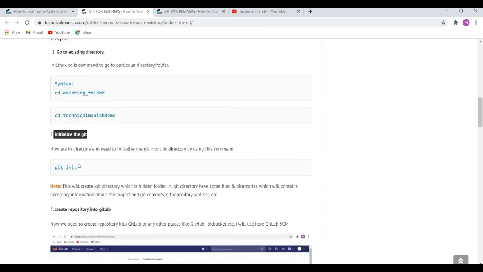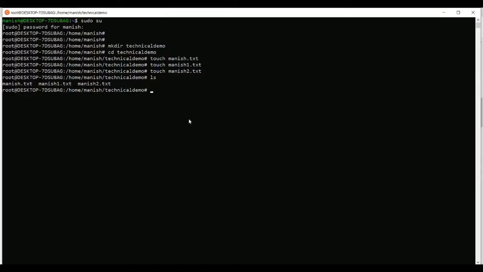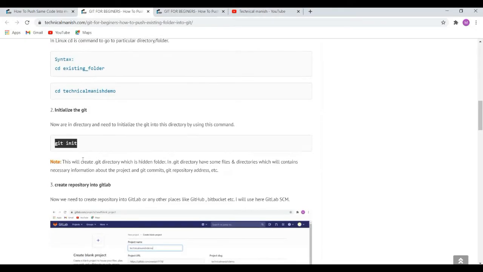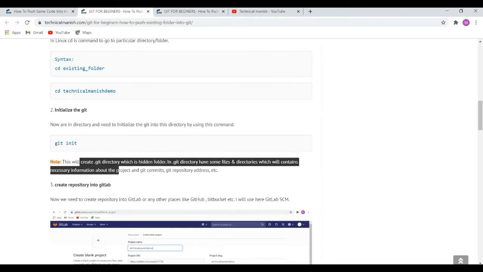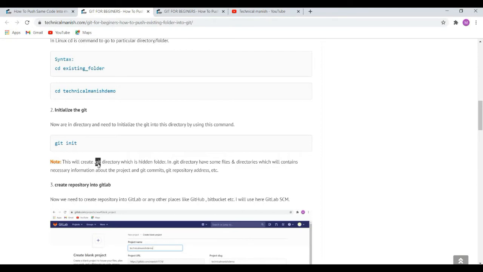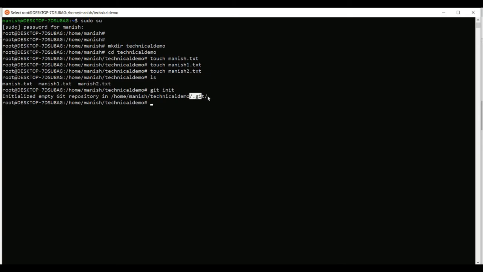So the next step will be to initialize Git. Let me run this particular command. This command will create a .git directory, which is actually a hidden directory. I am trying to show you this directory. This is the directory.